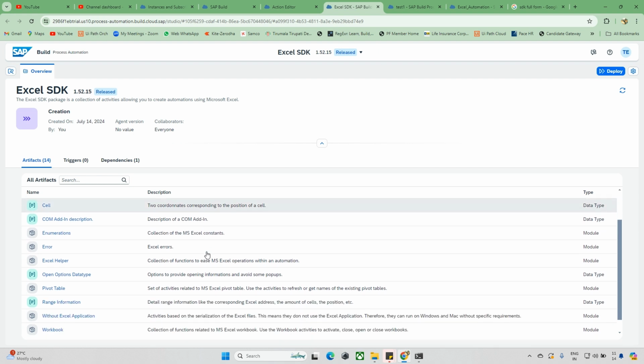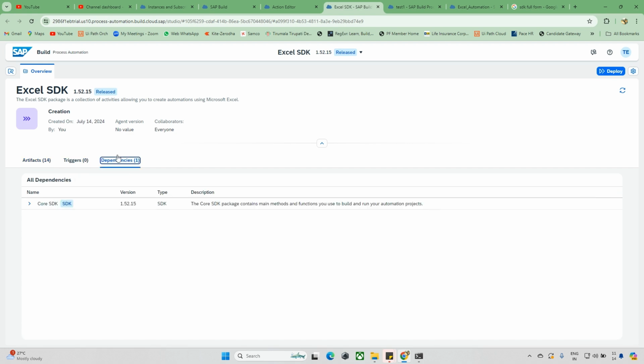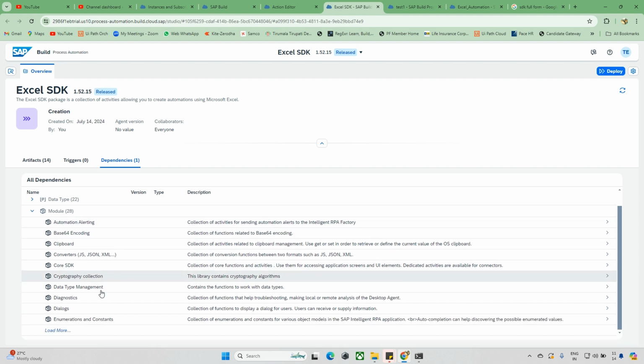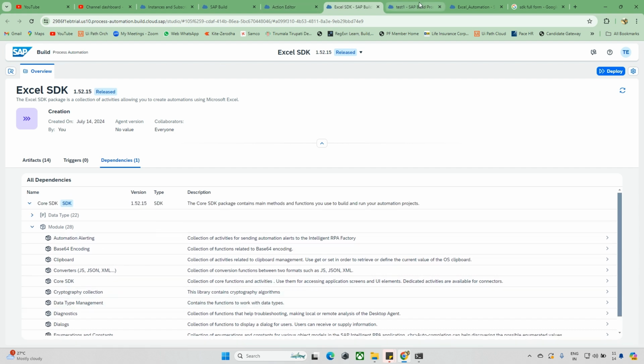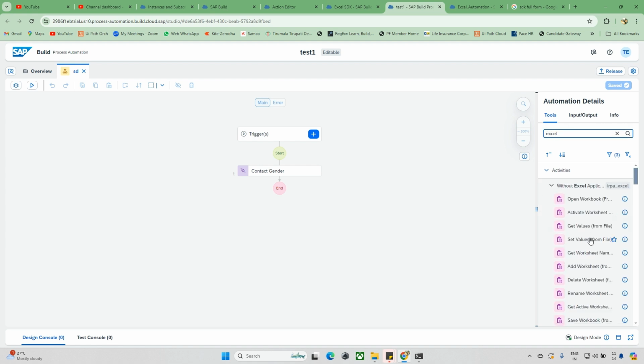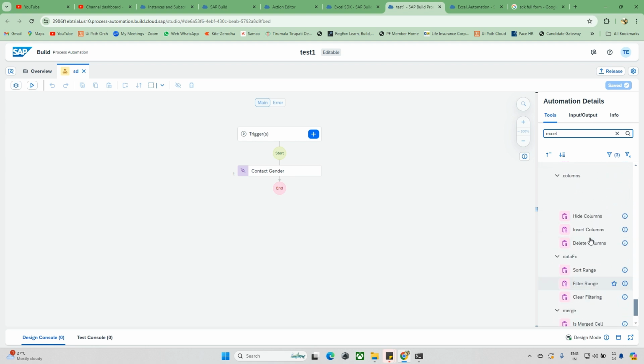Now you can see these are the SDKs available: workbook, worksheets, workbooks. These kinds of things are available. When you go into detail, for example, when I go to the project, you can see the modules. Okay, this is fine. No need to touch these things. When you go to this project, you can just type Excel here, for example, and you can see what types of activities are available under this Excel.